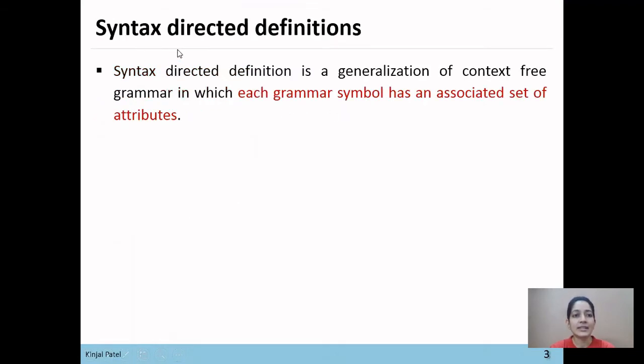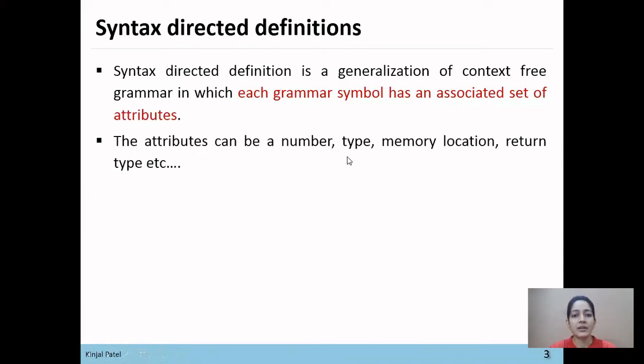So first, what is syntax directed definition? A syntax directed definition is a generalization of context-free grammar in which each grammar symbol has an associated set of attributes. Means syntax directed definition or SDD is used to assign attributes to each grammar rule. So the attribute can be a number, which we can denote as E.value. Then for type, we can represent the attribute with E.type, where E is a non-terminal symbol.